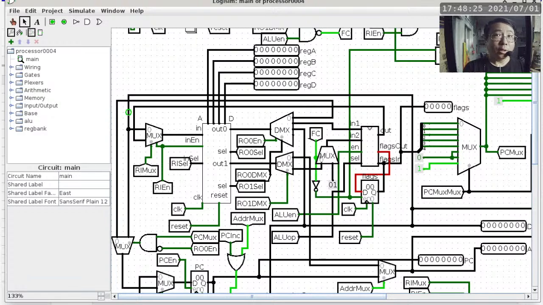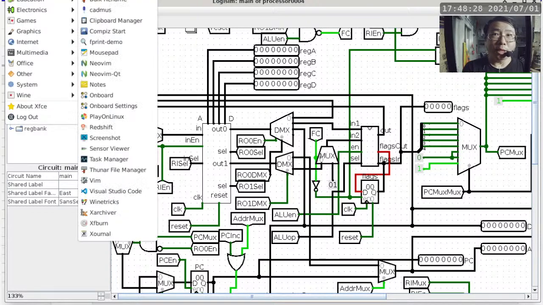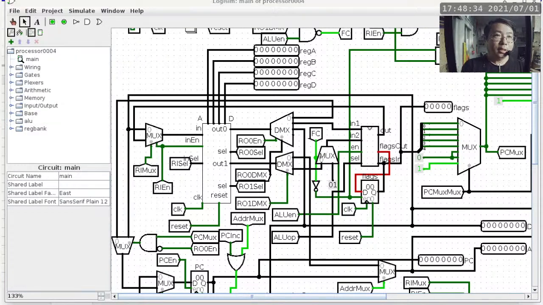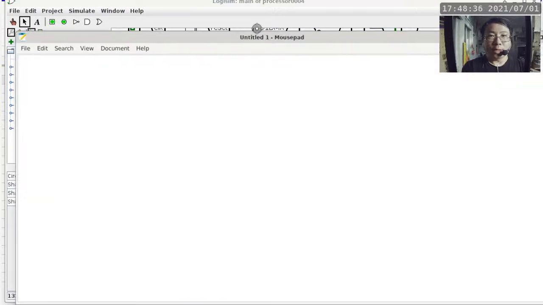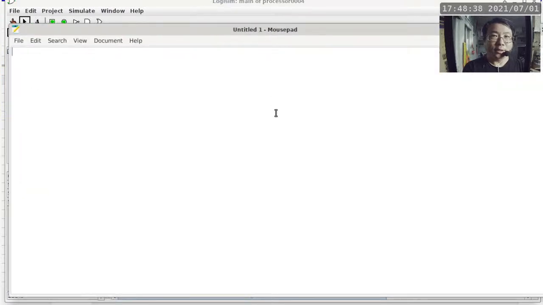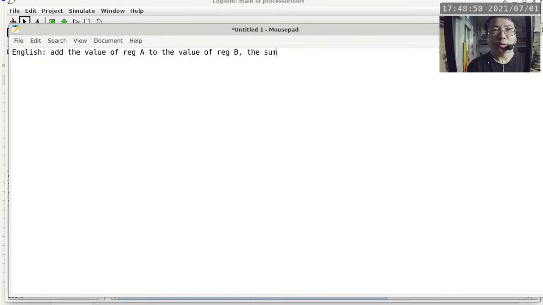I'm going to type it up, because if I don't, I'm going to forget what I just said. In fact, I'm already starting to forget, so I have to hurry up and do it this way. In English, what we want to do is add the value of register A to the value of register B. The sum is stored in register B.